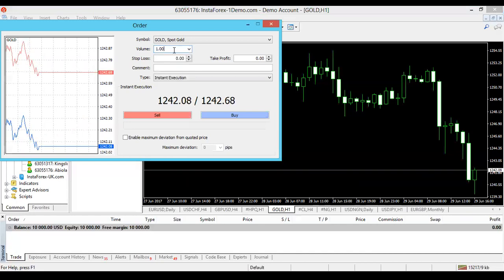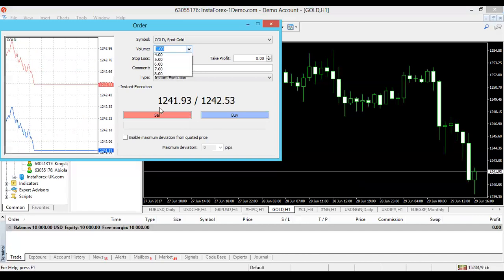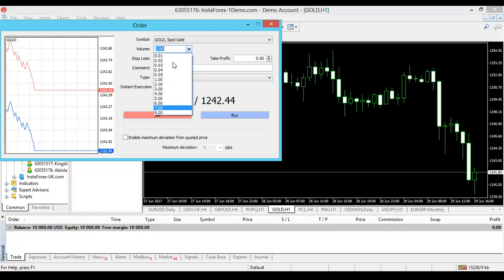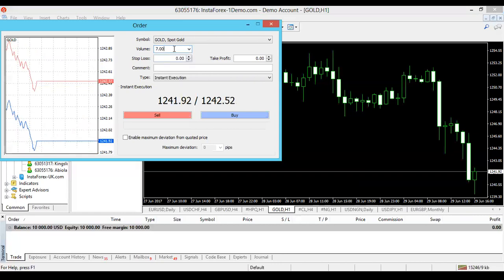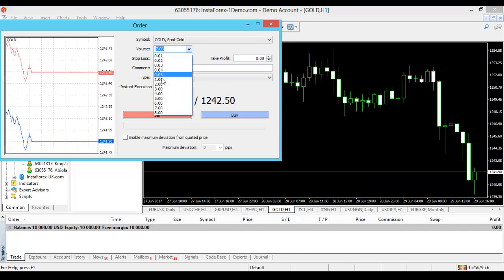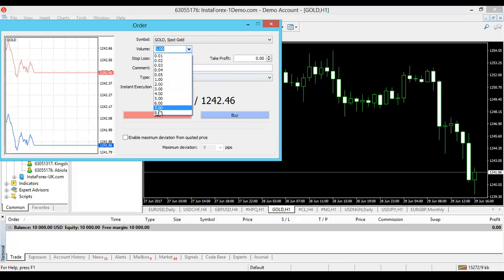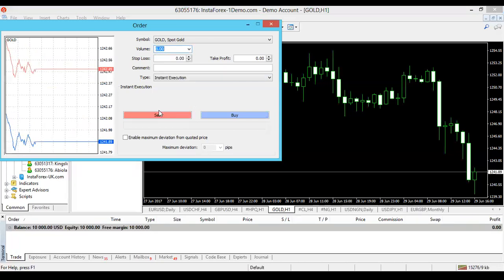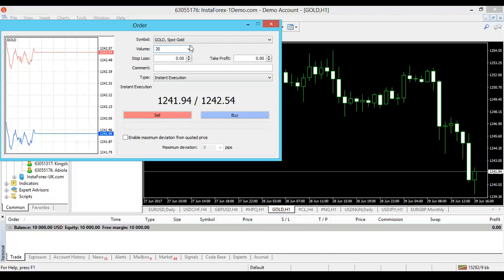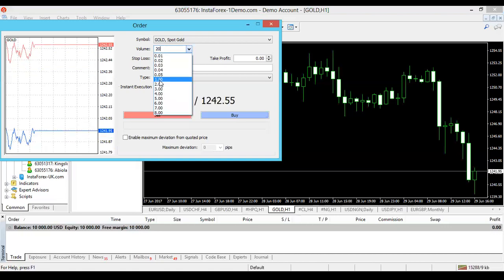Assuming you select one lot size and I select 8 lot size, I will not be gaining the same measure of profit as you. Somebody who is trading with one lot size will be gaining a smaller value than somebody who is trading with 8 lot size. You can equally type a lot size by yourself. Assuming I want to trade gold now, I can go to 1.00. As the gold is going up, I click on buy.